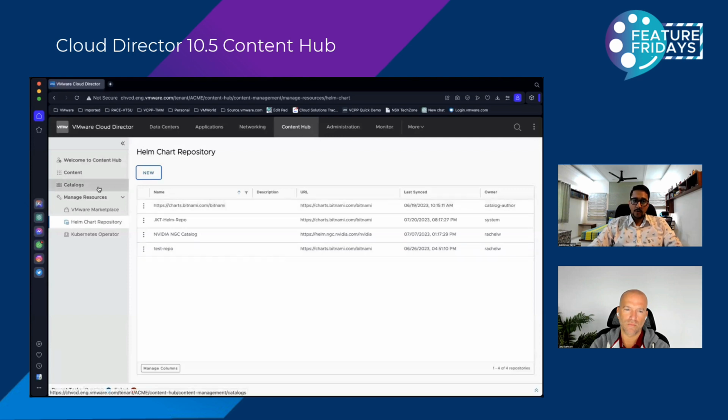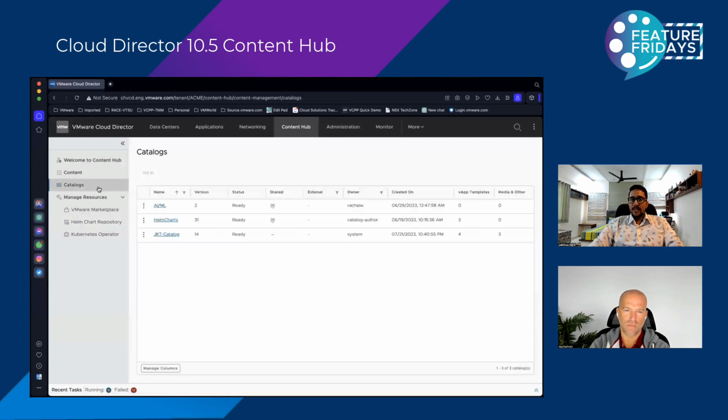you have to, of course, create a catalog. The concept of catalog remains the same. So I still need a catalog to store my resources like your VM, media, and other stuff. So catalog concept still remains the same. So I already have a catalog called JKT catalog, and the concept is straightforward, where I click on new and you create a catalog. Again, for catalog creation, the user must have the catalog creation permissions.